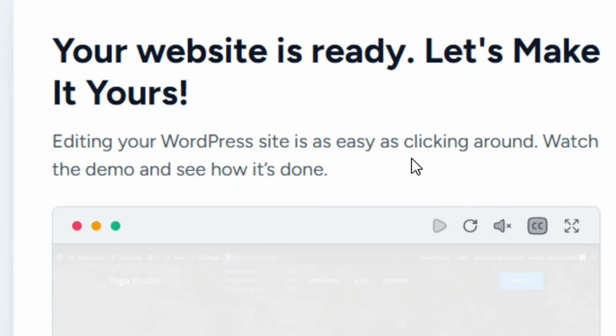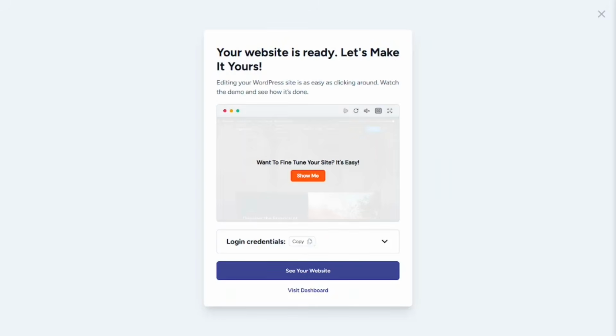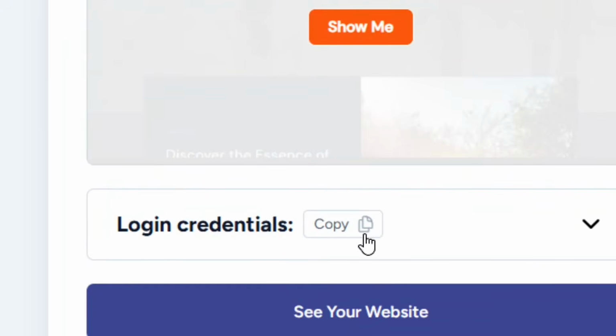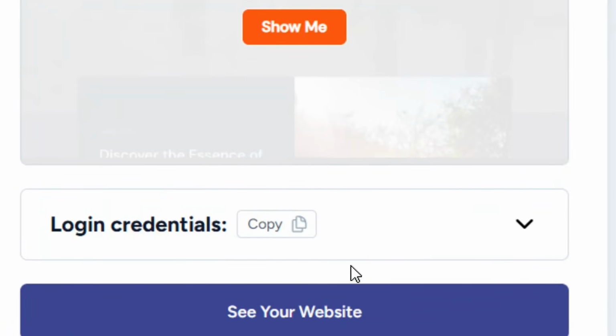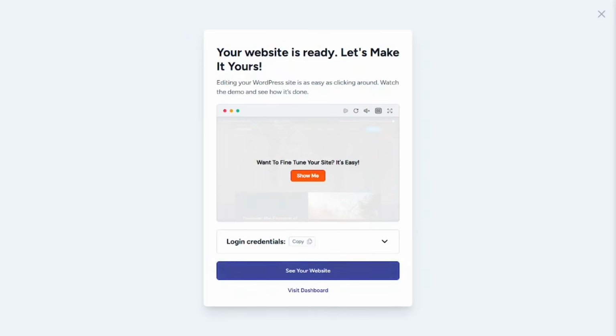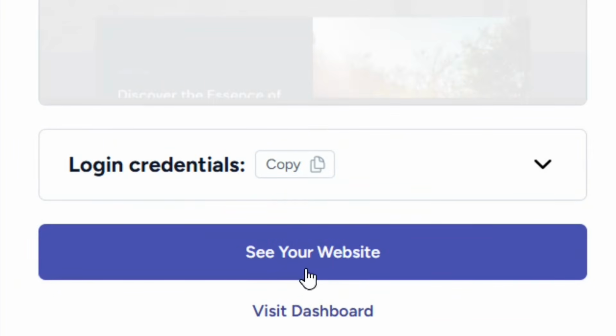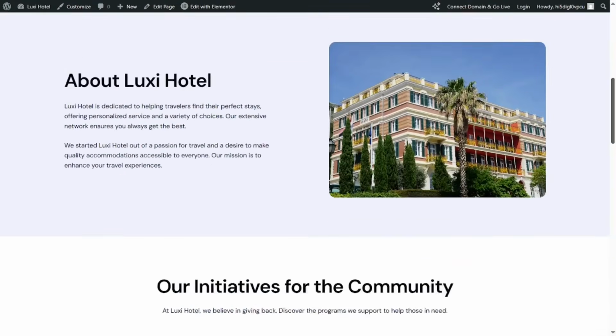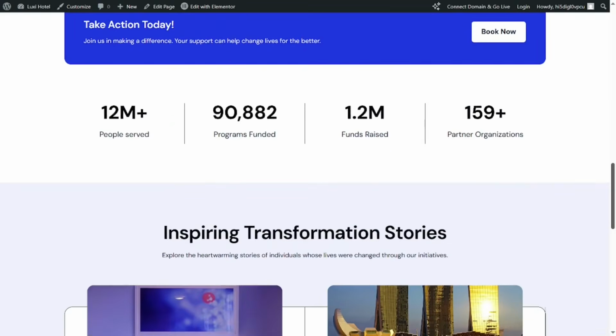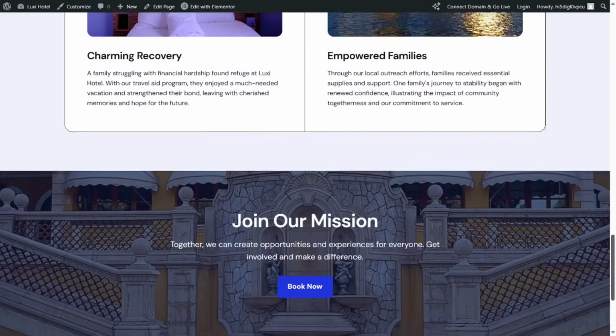After building the website, you have options. You can simply come here and copy your credentials. You can also find it from your dashboard, and I'm going to show you. You can simply click on see your website. When you click on see your website, you see that the website will be displayed just like this. That is awesome, a professionally built website.